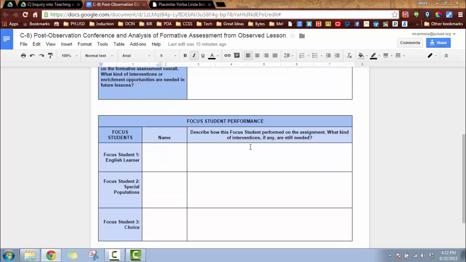And then you're going to look specifically at those focus students that you have included in your Module C folder in Google Drive. So put their first initial, last name, and then describe how the focus student did on the assignment, and try to be a little bit more specific. So don't just say she did okay. I want to hear something like this focus student performed at an achievement level of 2. They nearly met the standard, and here's why.